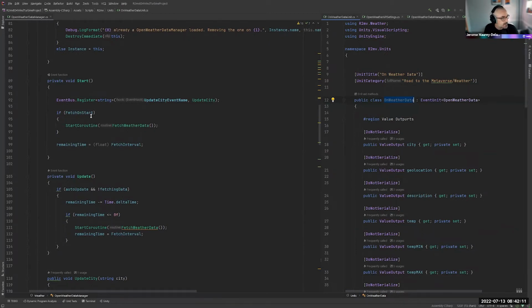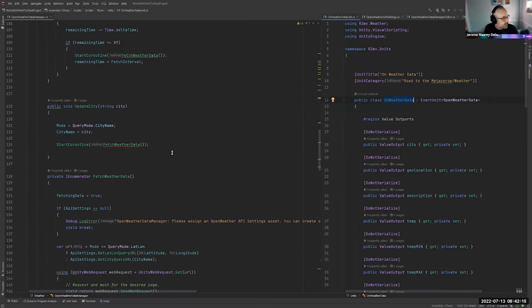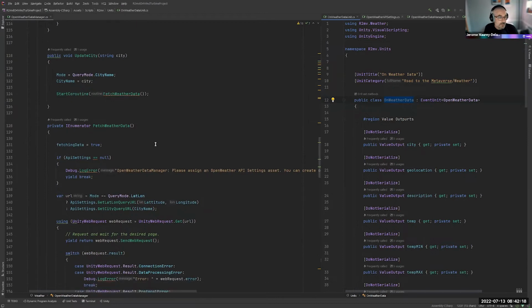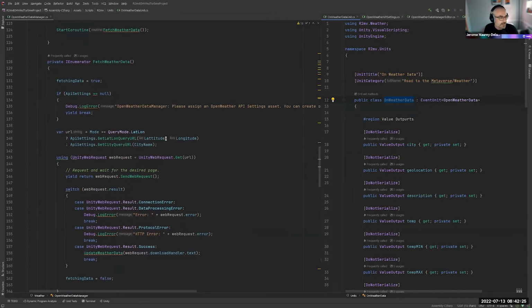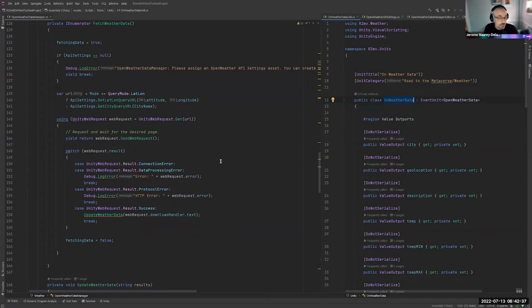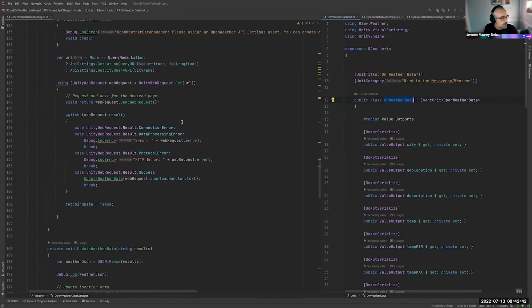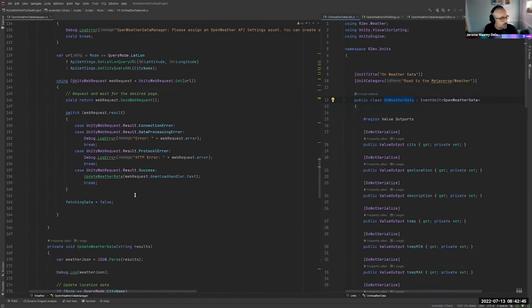And here on start, you can see if fetch on start is true, we call the coroutine to fetch the weather data. That's, as I mentioned, a coroutine. It's just a bit longer because there's more functionality in it than in the simple example I showed you earlier, but it's the same exact thing. Here we assemble a URL based on whether we want to query by latitude, longitude, or by city name, which impacts the data that we're sending to the server through the URL composition. And then we just get our web request, wait for the return, check for the results again.